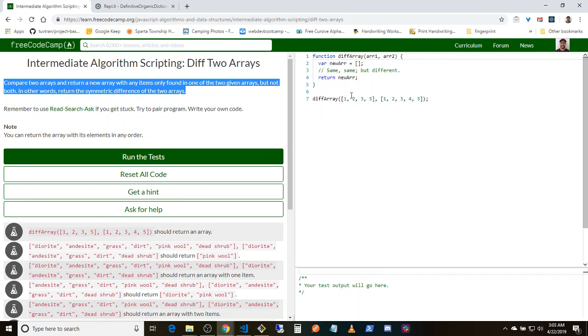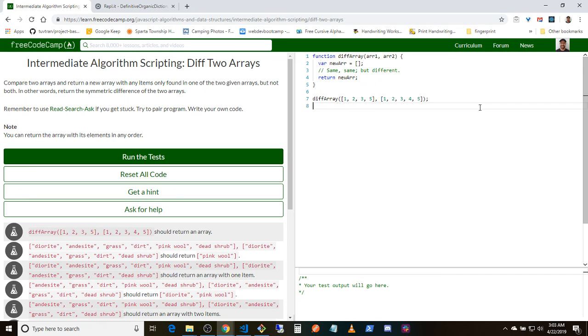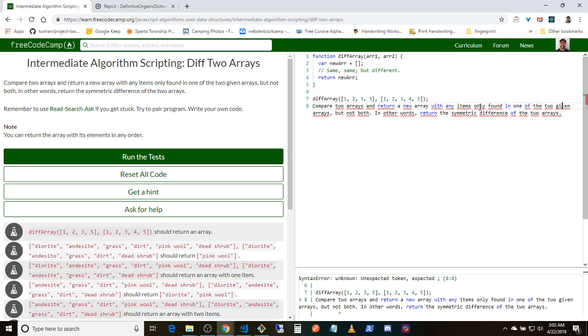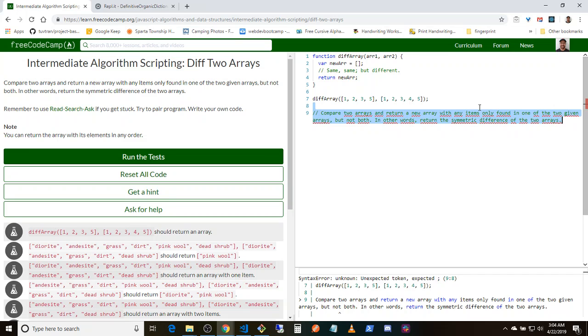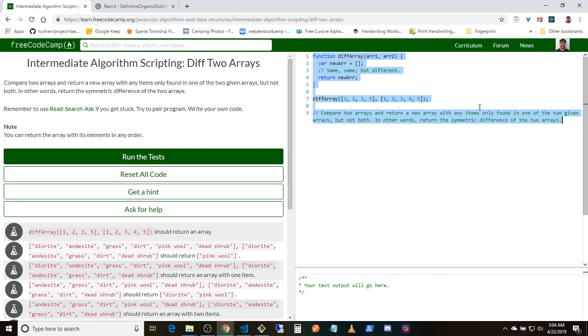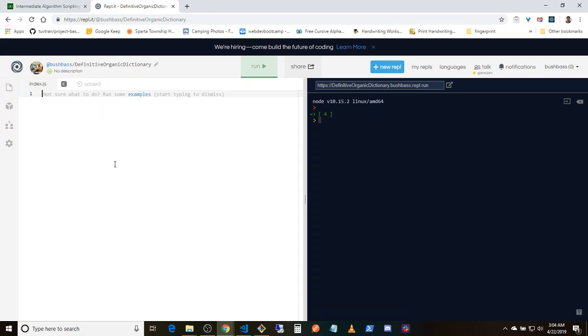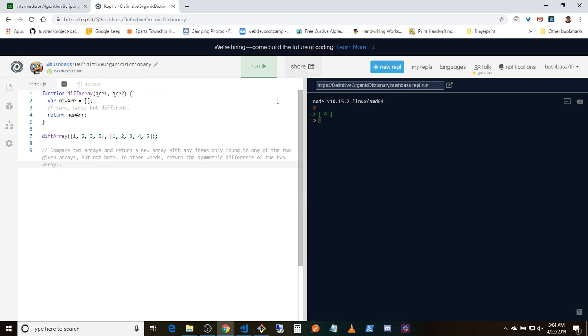in the REPL.it. It just works for me. So that's what I'm going to do. Comment that out. Copy all of this. Bring it over to REPL. There we go. Okay, let's see.